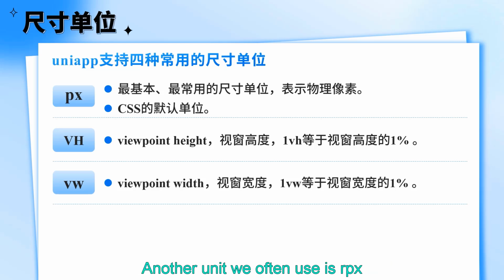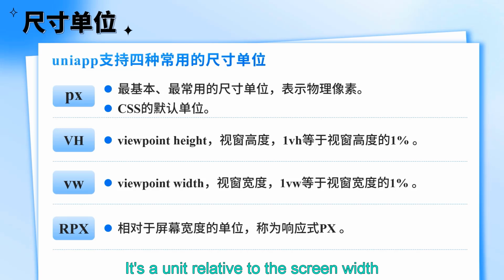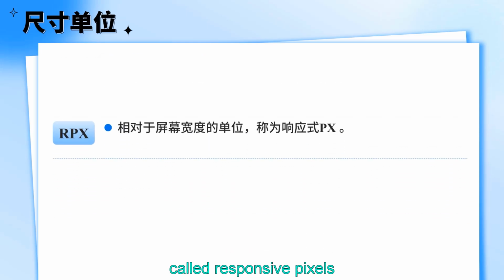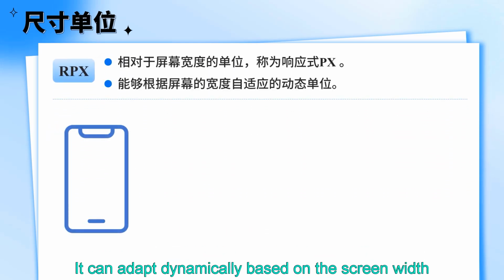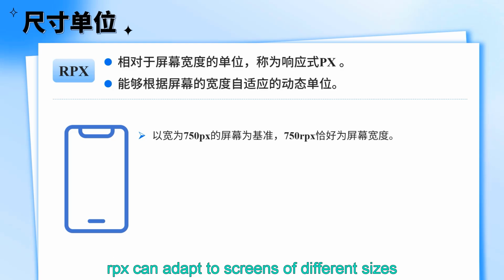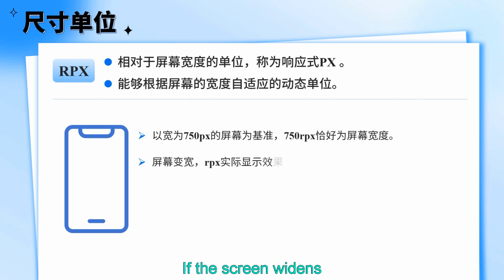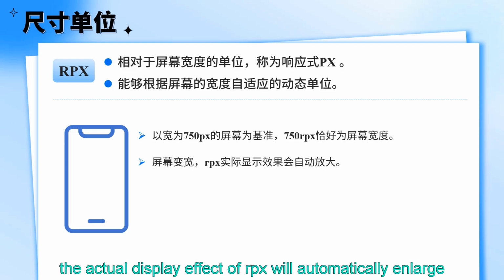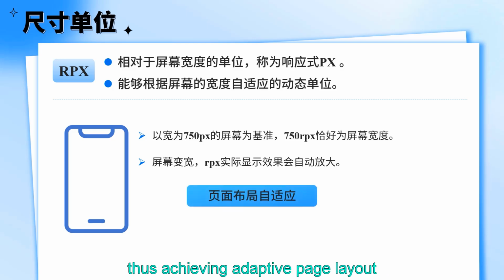Another unit we often use is RPX. It's a unit relative to the screen width, called responsive pixels. It can adapt dynamically based on the screen width. Define the entire screen width of a phone as 750 RPX. RPX can adapt to screens of different sizes. If the screen widens, the actual display effect of RPX will automatically enlarge, thus achieving adaptive page layout.